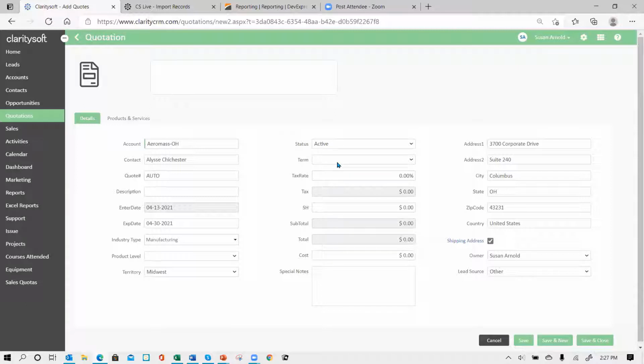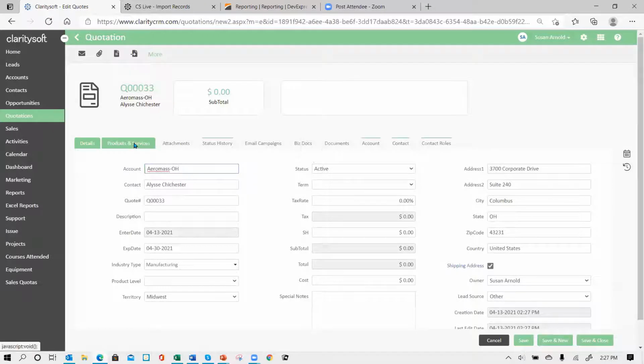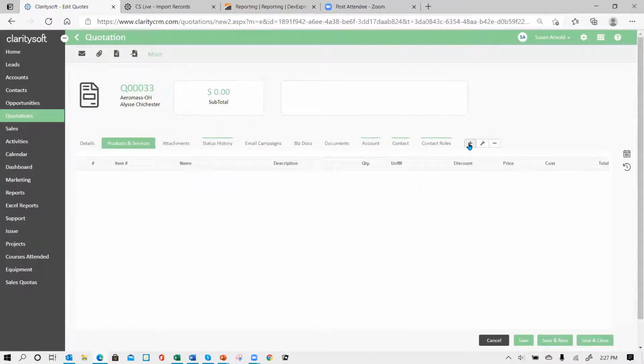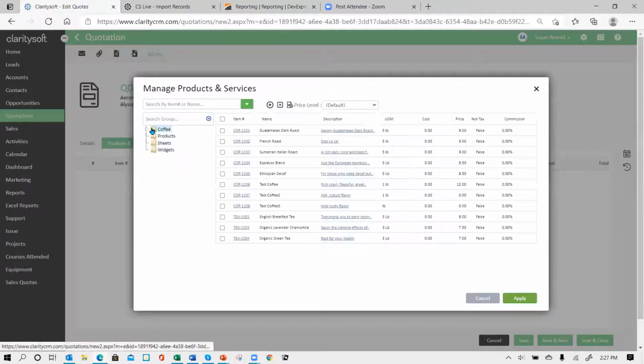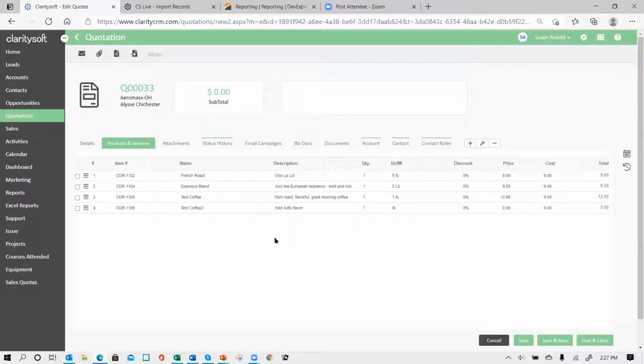And then it's active, you set your terms, and then again, notice you don't have any pricing in here because you don't have any products. So I'm going to save this. And then I would just go to products and services, click the plus sign, and then I can go to my folder and say they want this and this and this. And apply. So it's just really you're skipping the opportunity step and you're just adding your products directly into the quote, setting your quantities, whatever they happen to be. Okay.